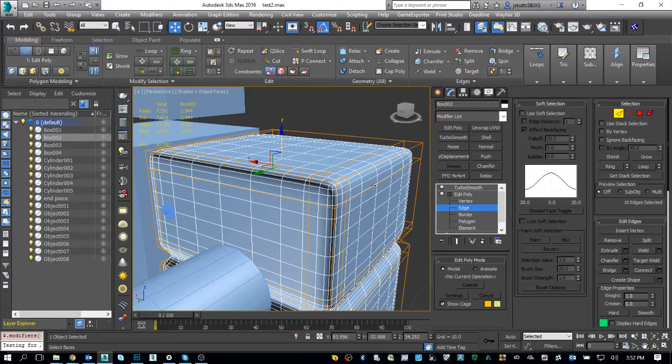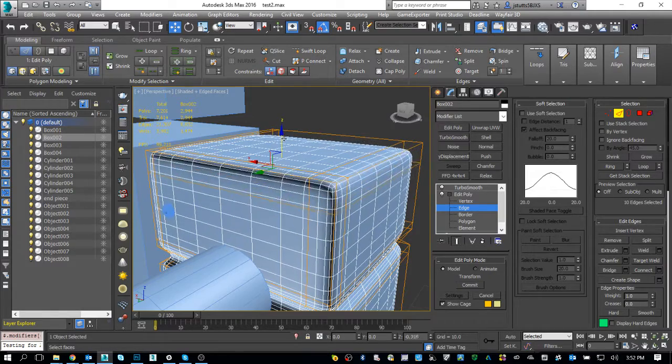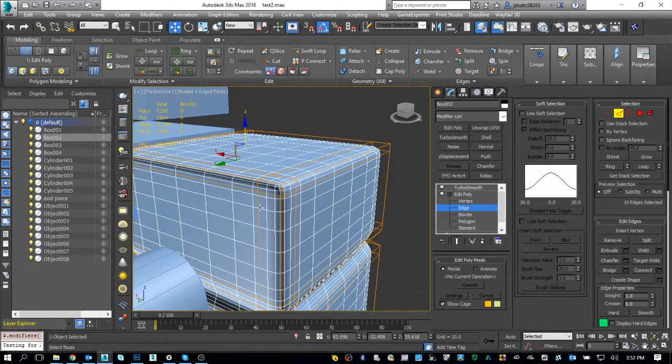So I can select the edge loop in my low poly and move it up and down. And that way I can see the result in the high poly.